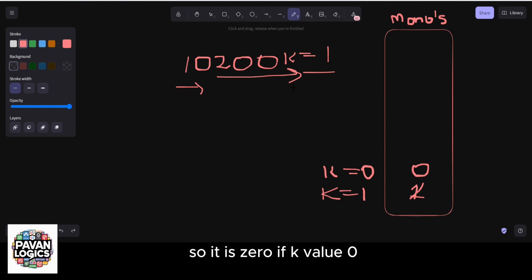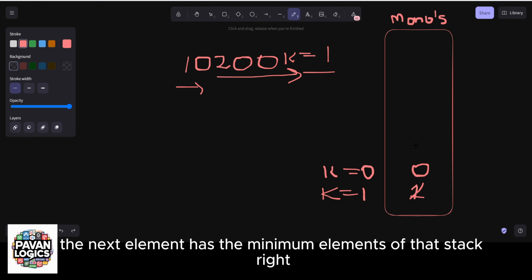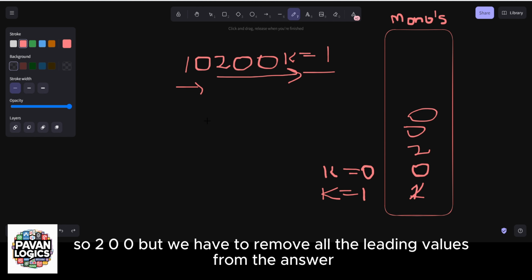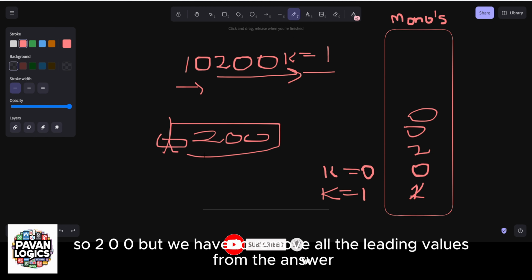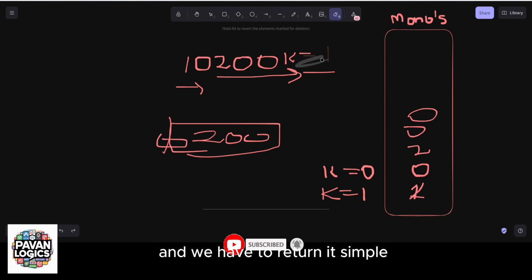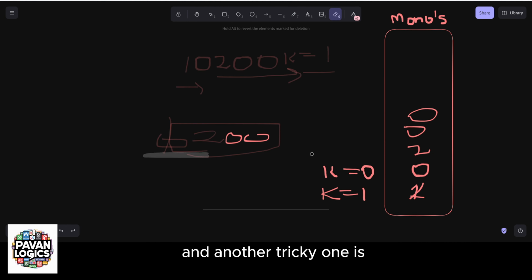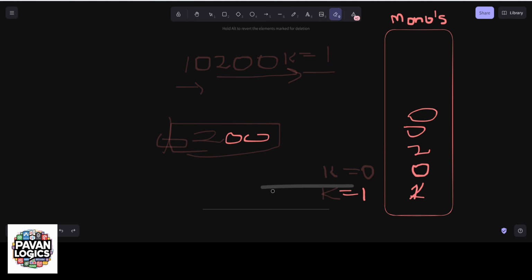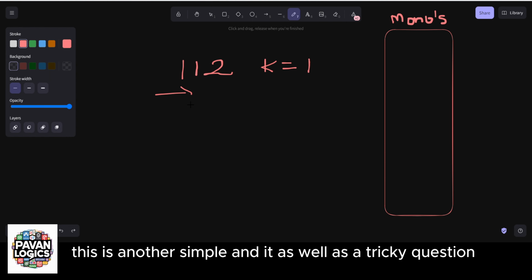We also need to decrement our k value because we have popped one element, so it is 0. If the k value is 0, then we will consider all the next elements as the minimum elements of the stack, right? So 2, 0, 0. But we have to remove all the leading zeros from the answer and return it. Simple. And another tricky one is, this is another simple as well as tricky question.